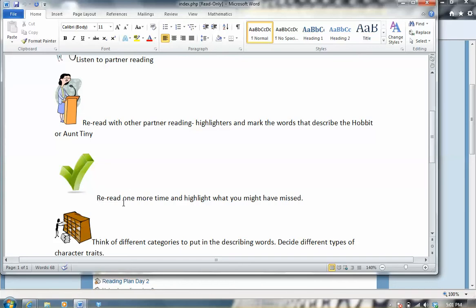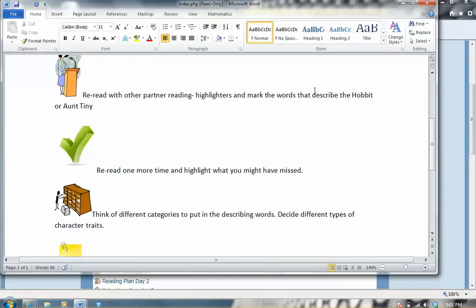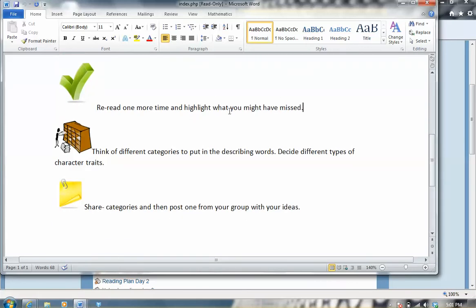After you highlight, you're going to reread one more time and highlight what you missed. Again, you're looking for words that describe The Hobbit, so descriptive words, or Aunt Tiny. After you highlight what you missed, then you're going to think of different categories to put the describing words in. So you will describe different types of character traits. Don't worry about this step. We'll all work on this together. We'll also work on sharing our categories and posting them on the poster that students hung in the room yesterday.